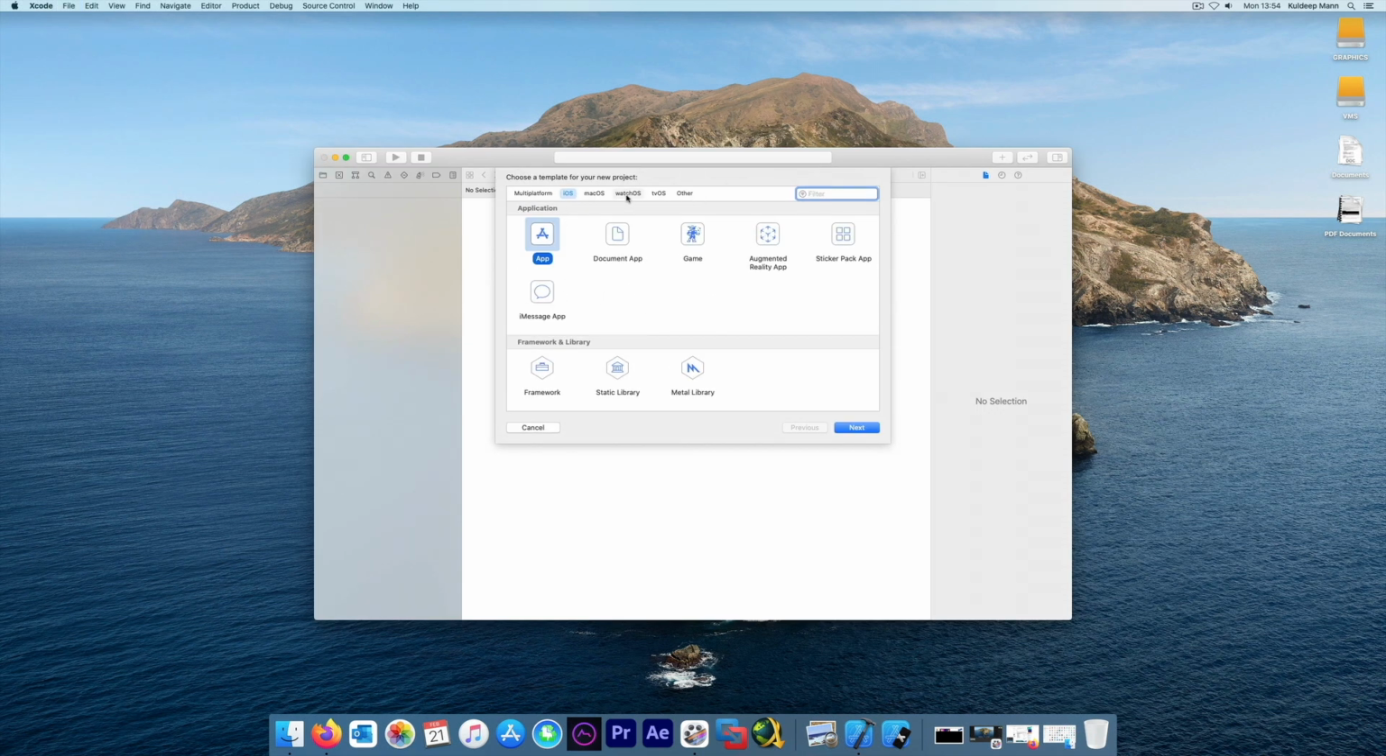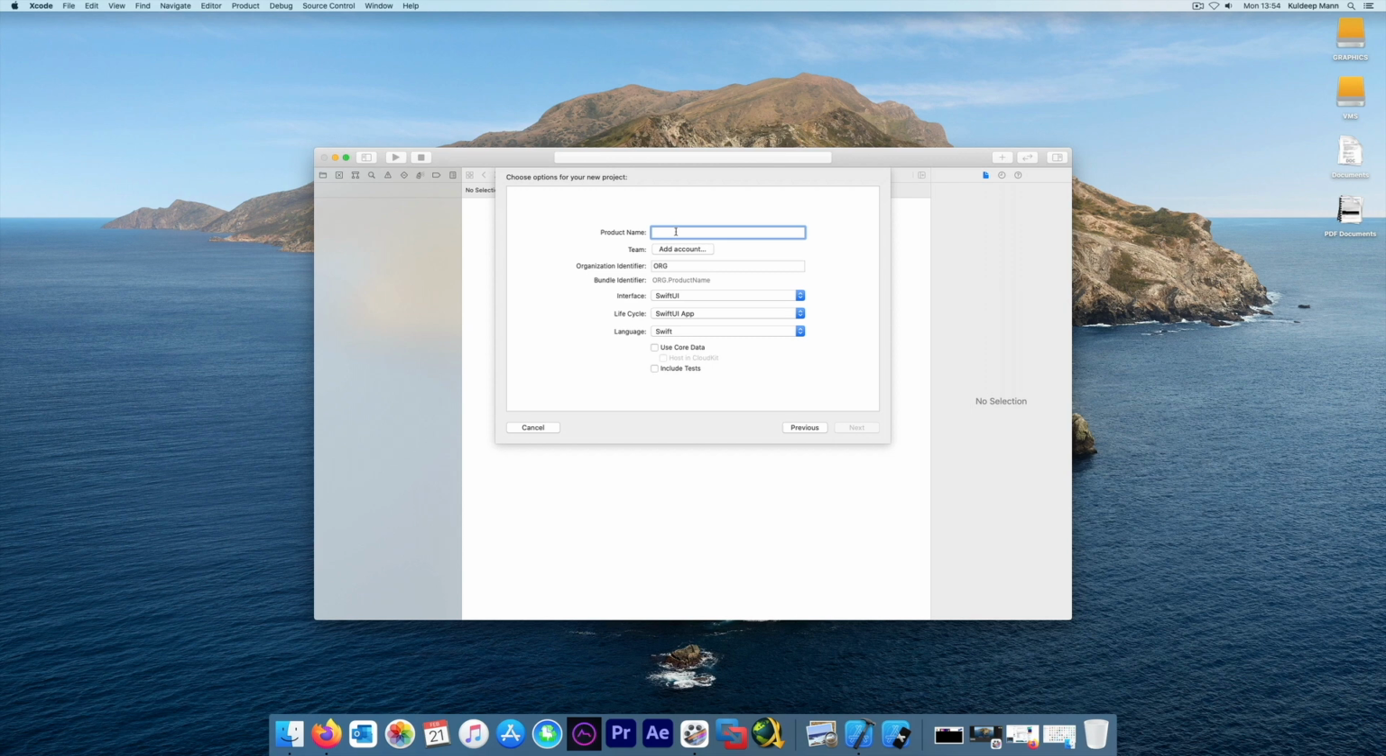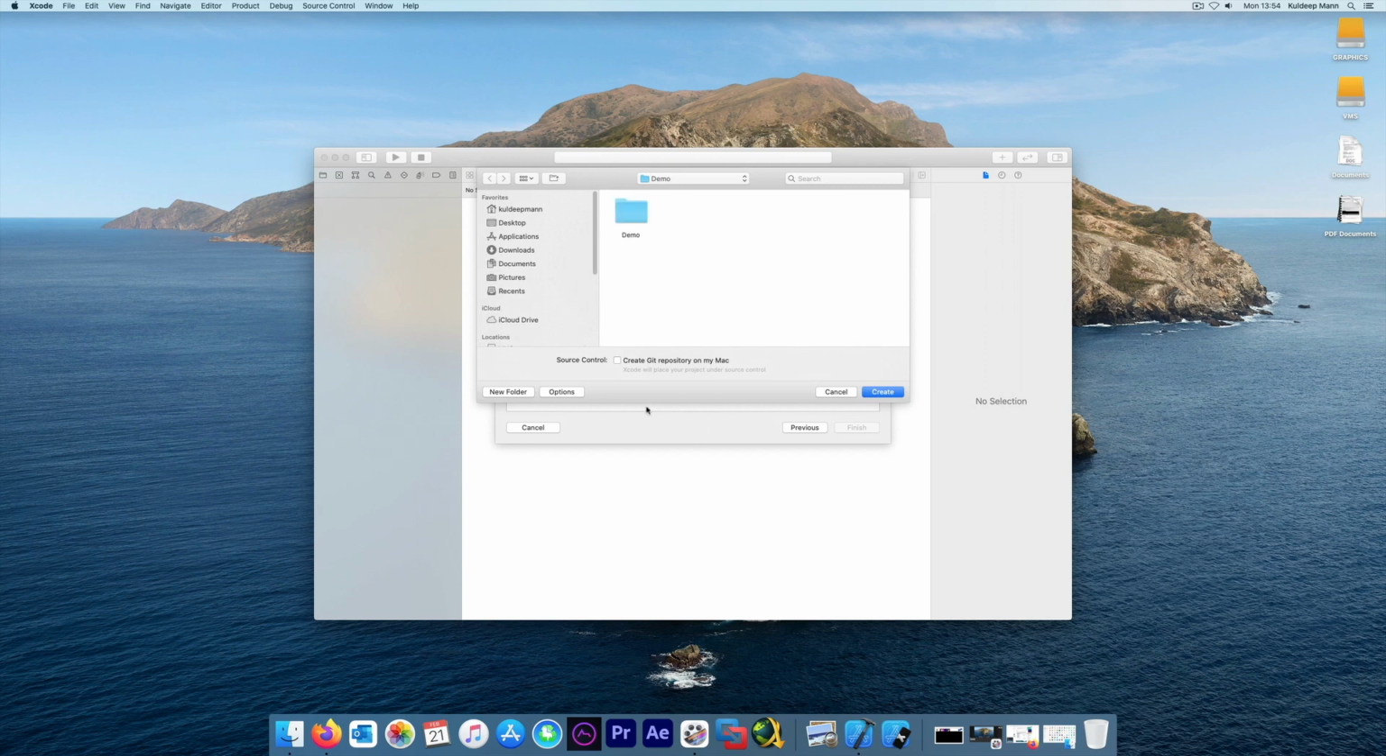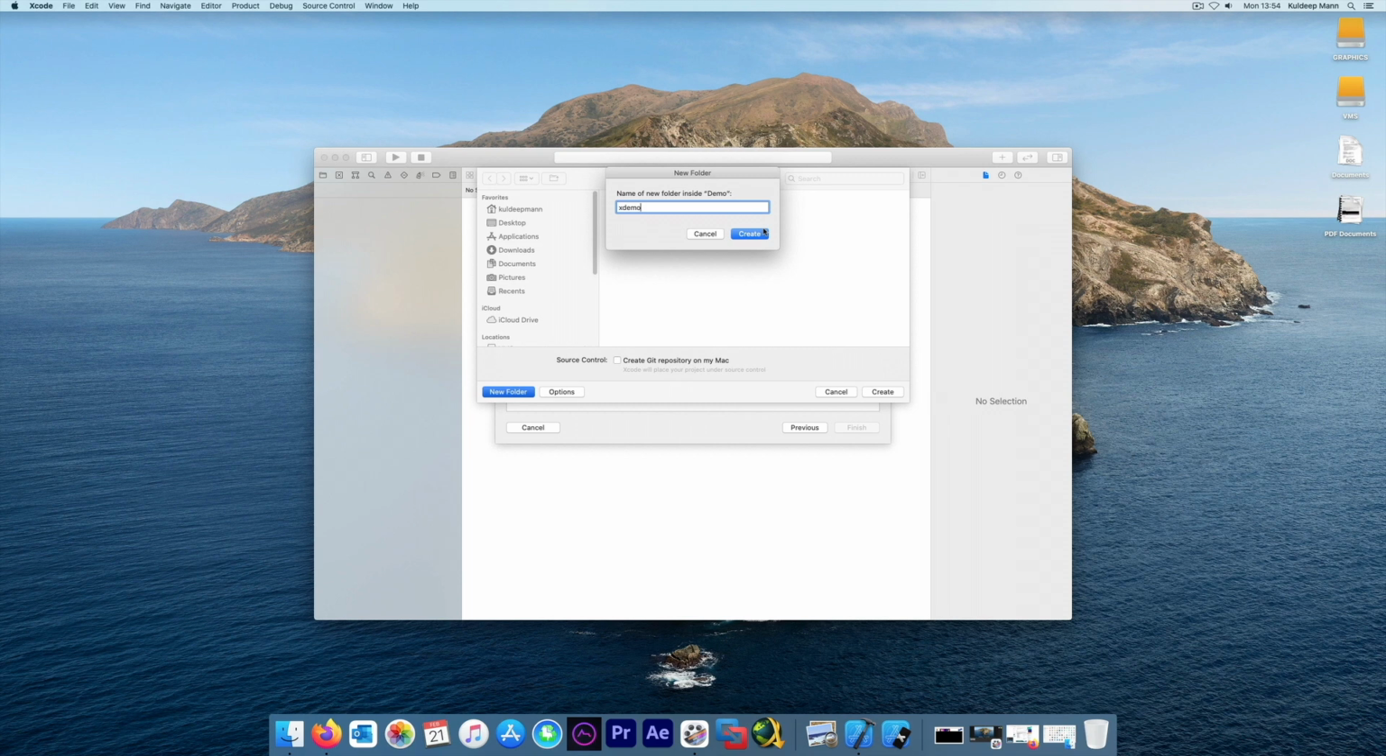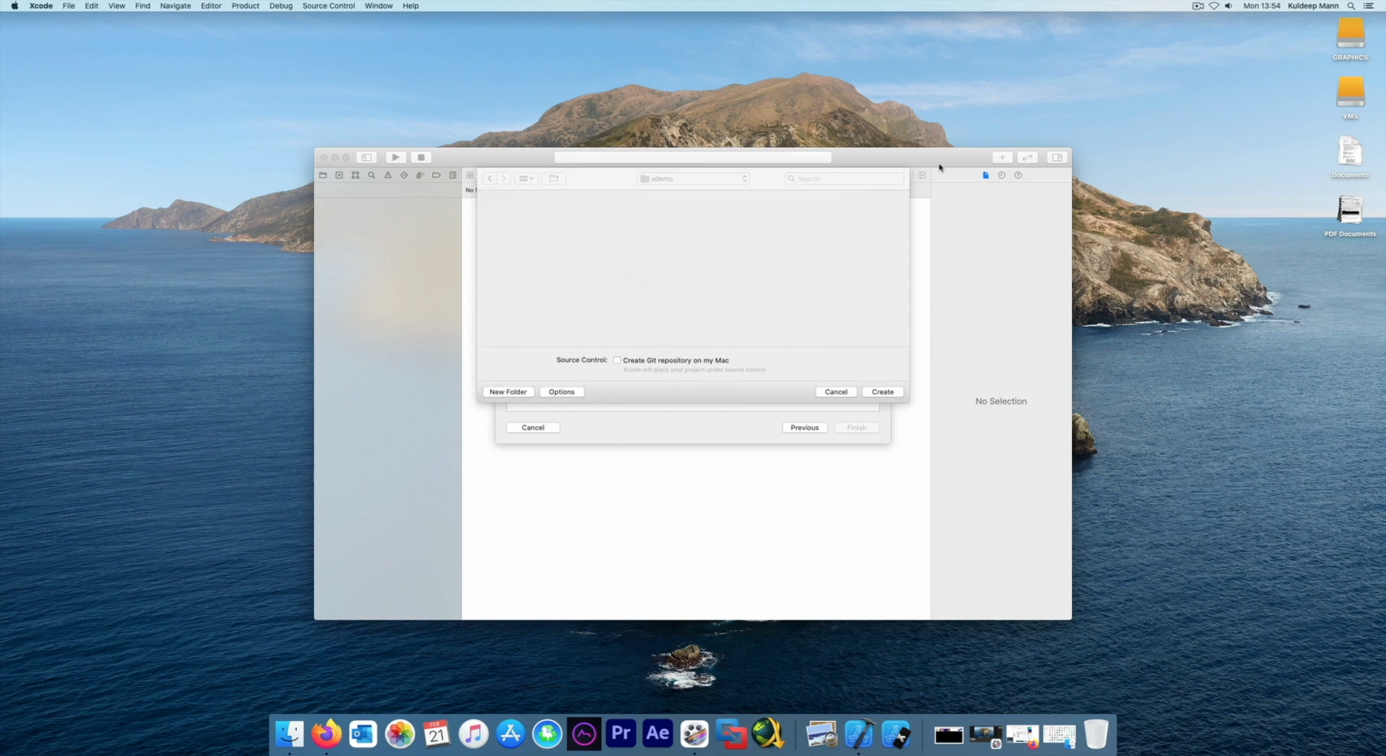and here you have various tabs. Select the iOS app and just select an app, say next, and give it any name. For this purpose, we'll just give the name as demo, and I'll create a folder for it as well. Just say Xdemo, create.